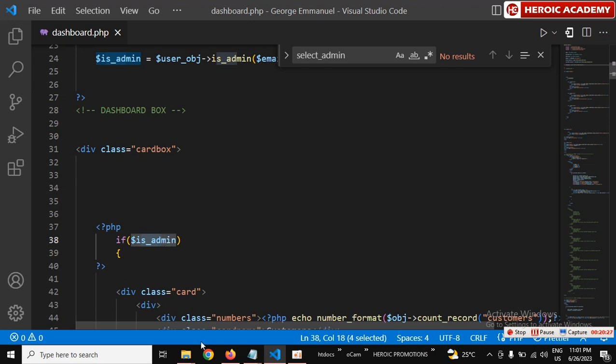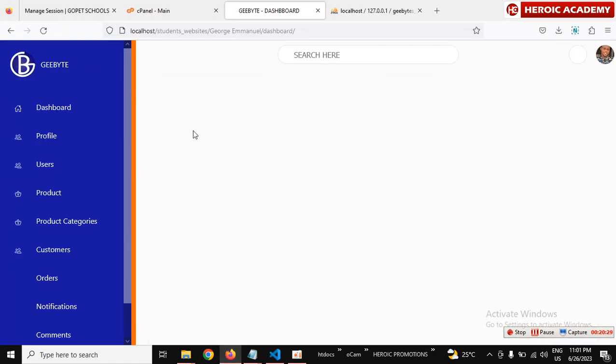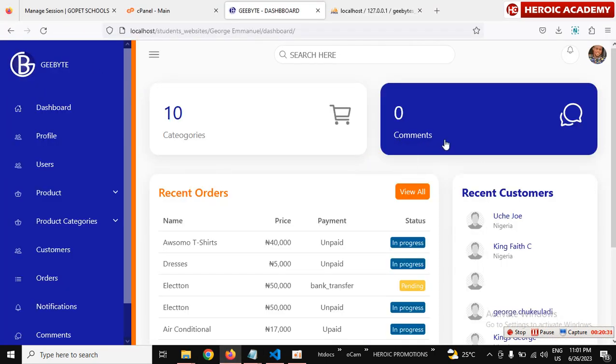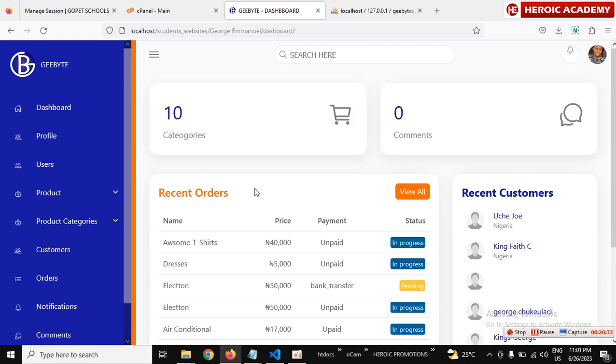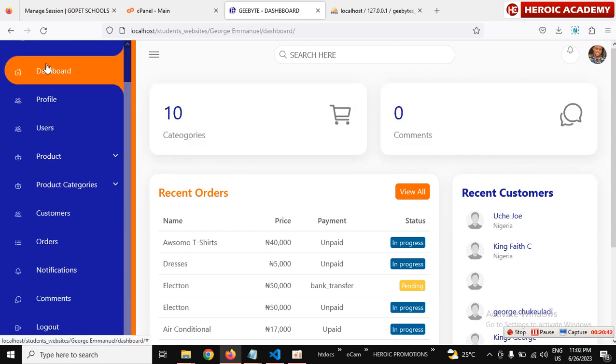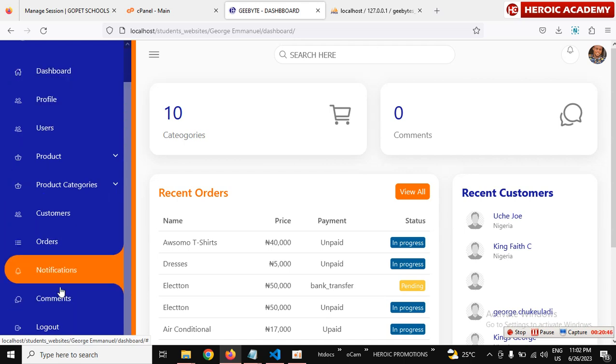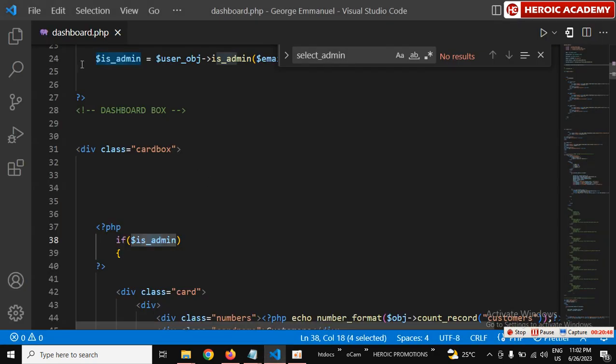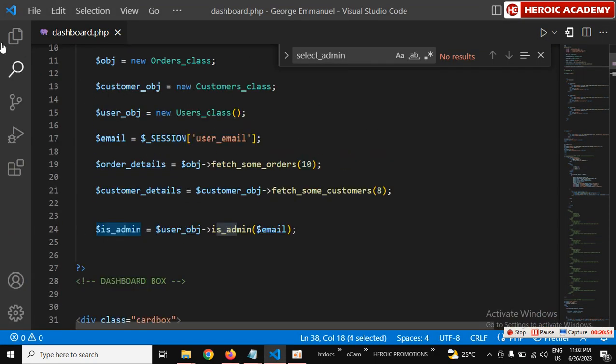So with this, let's check it again. Do you see we only have two comments and the categories. If you want to hide all these, you can do that. Just add them within that block. It will be hidden. Same with this menu. If you want to hide the menu, you also just repeat the process.